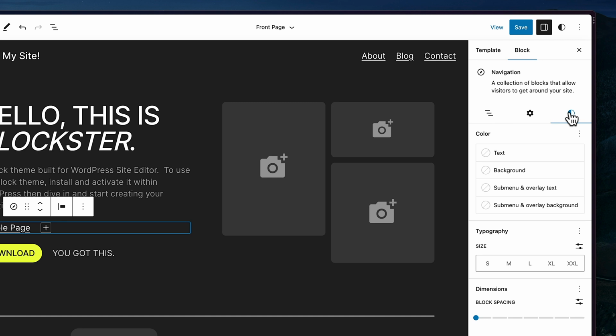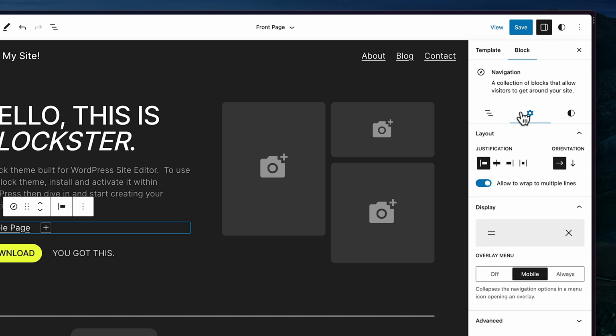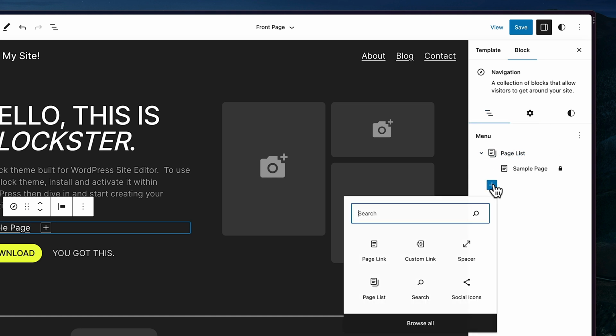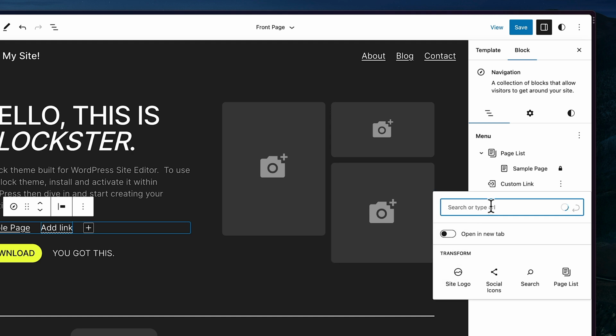So now all your style options are in one tab. All your actual block settings are in one tab. And then for the navigation one, we're actually going to look at the list view here so we can see the menu items. So we can add a link to Google.